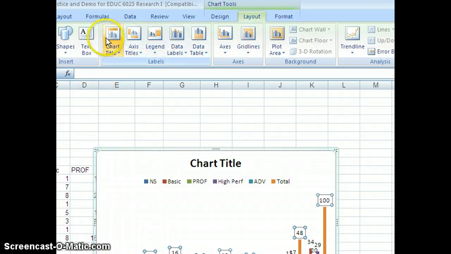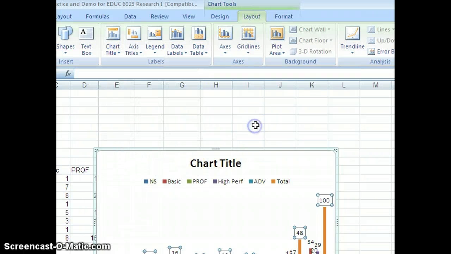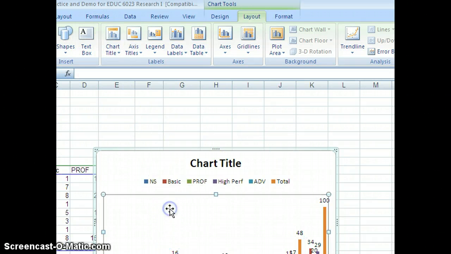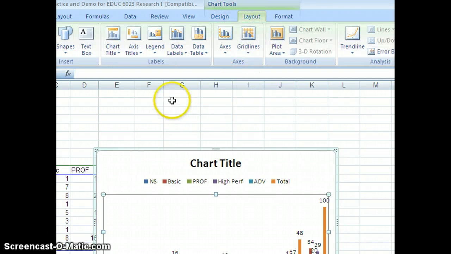So I could go in and put in a chart title, and it asks where I want to display it. I want to display it above the chart. So basically what I'm telling you is, if you remember these two locations, once you have the chart located, if you go to layout, this gives you some opportunities to do this. Design and layout would be the two words you probably want to remember after you've created the chart.